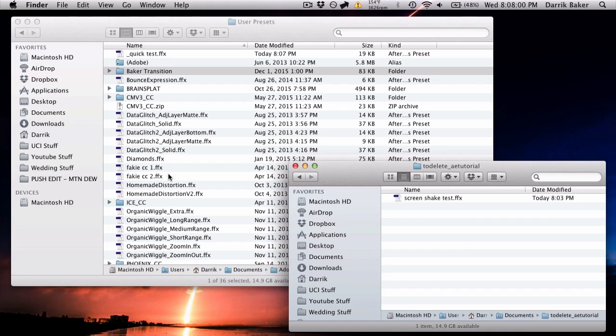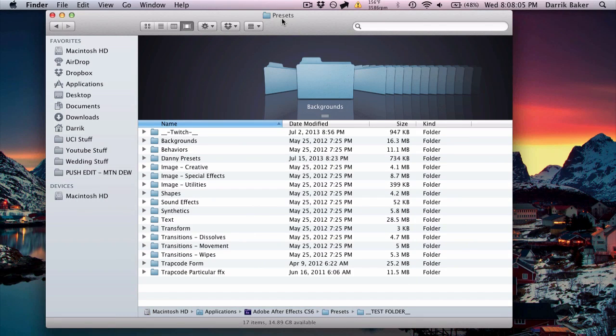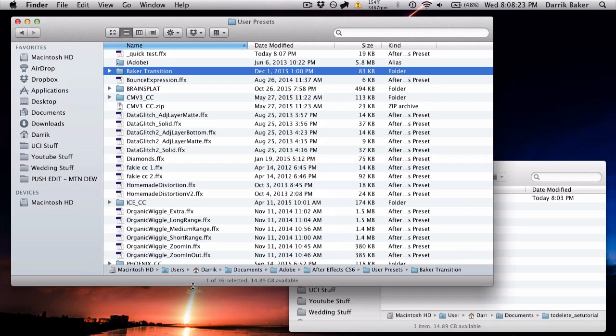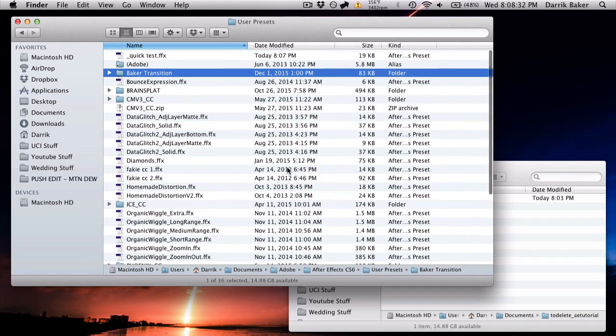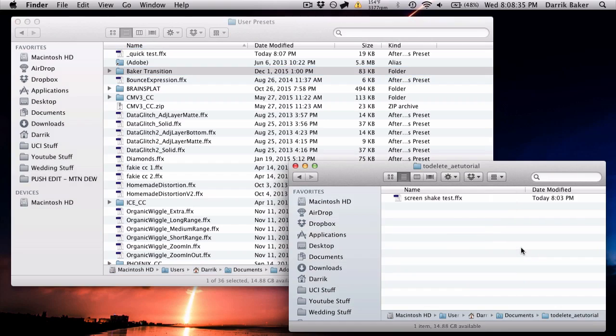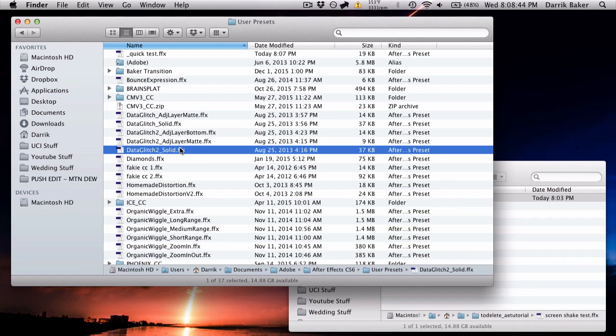Once you download that, you have two options. You can place that file into your regular presets folder, which is under Applications, After Effects, Presets. It's probably pretty similar for PC users; it's probably under Program Files somewhere. The other presets folder you can use is under your Documents, Adobe After Effects, User Presets, and this is typically where I like to store everything. So let's say I had a new preset over here called Screen Shake Test. All you have to do is copy and paste it into your folder, or click and drag.